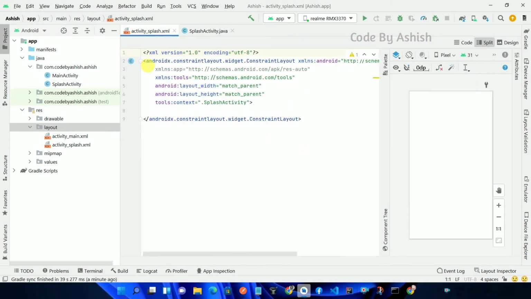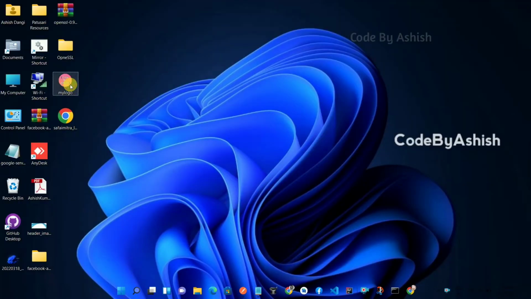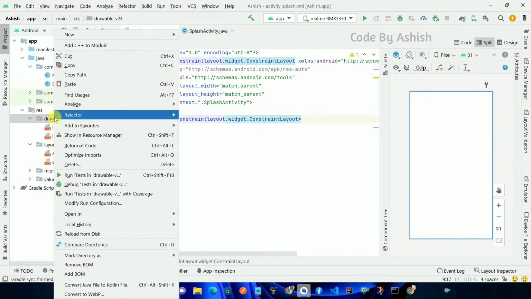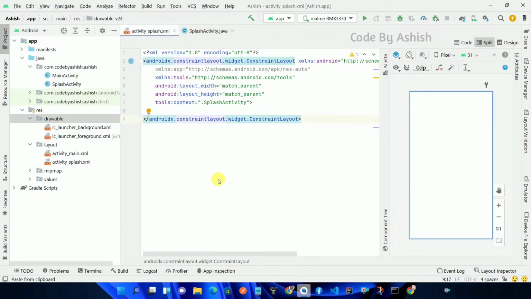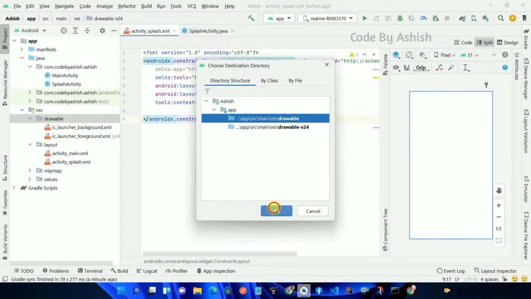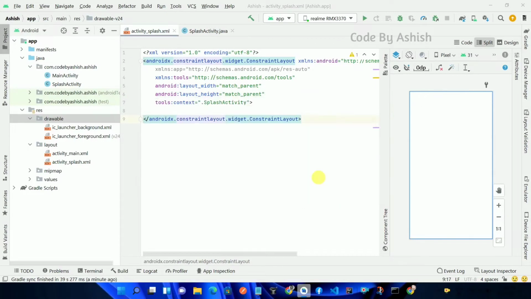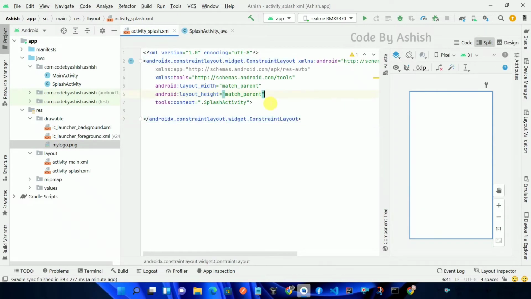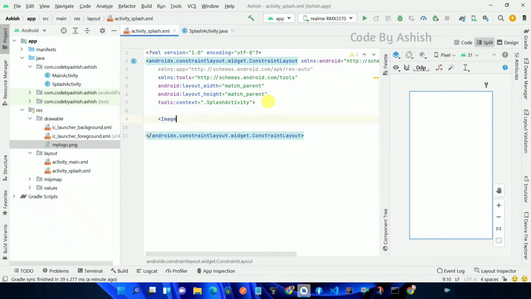Now we need a logo to show on the splash screen, but we have not created the launch icon for the project. I am using an external logo in the app. Let's copy this logo and paste it in the drawable folder. Now use an image view and align it to the center of the screen, and use a text view to show the app name on the screen.